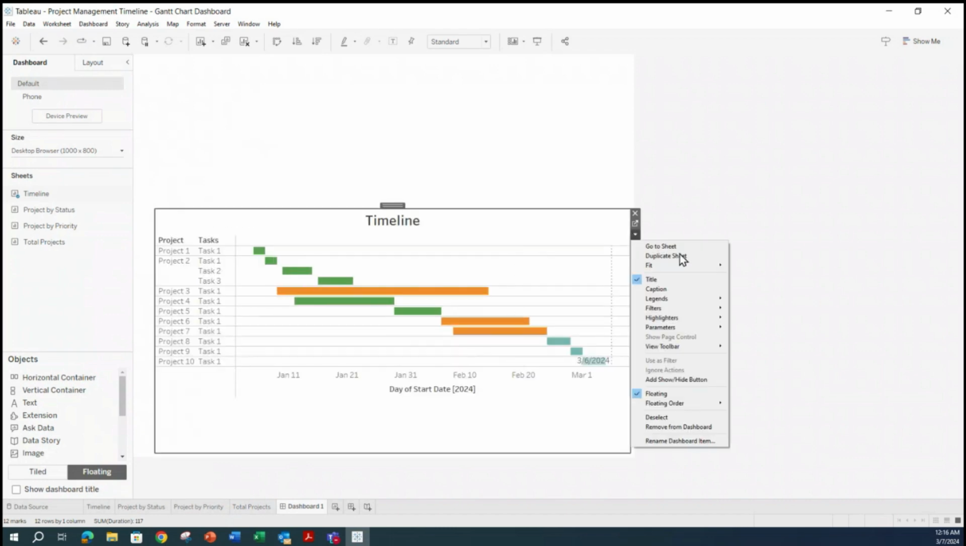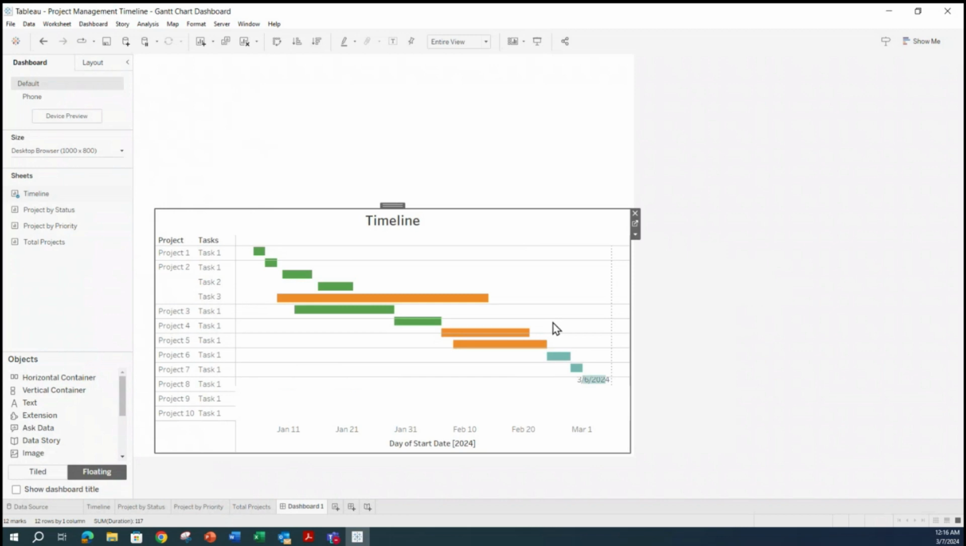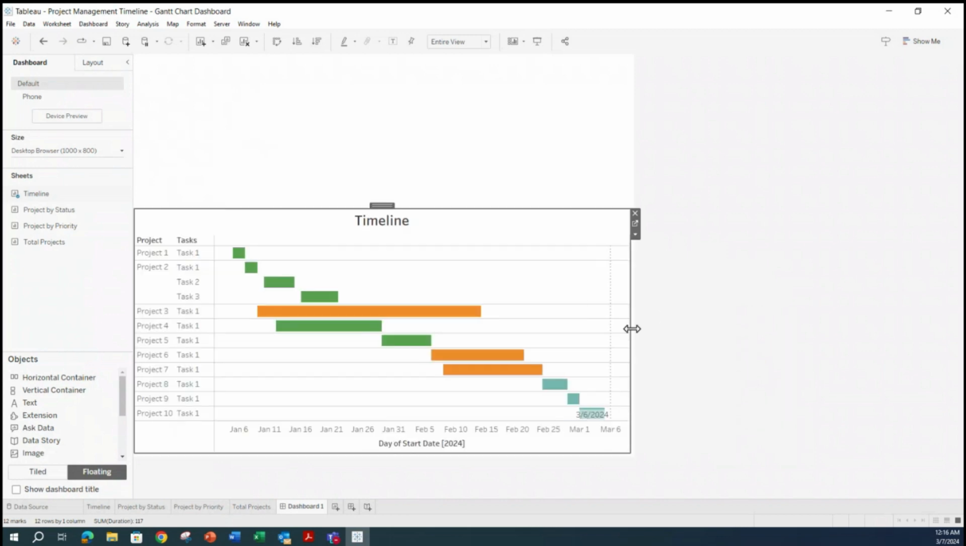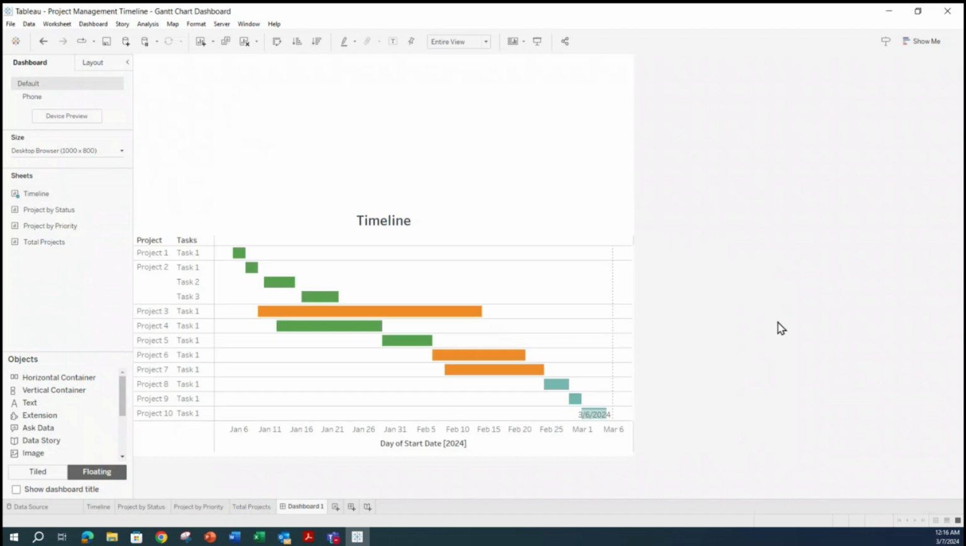Then I will make this bigger all the way. And then I will click on this and say fit entire view. It will do its best to fit the entire view. We'll tag this also here, used to maximize. This looks good. I don't want to show this axis title over here because it's quite obvious.